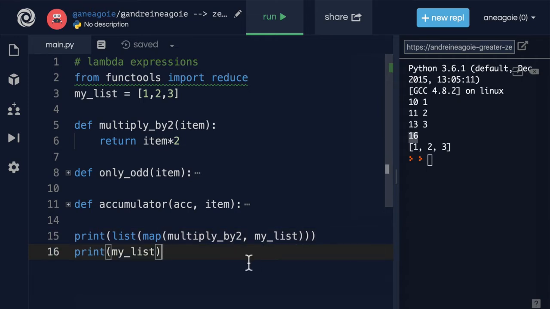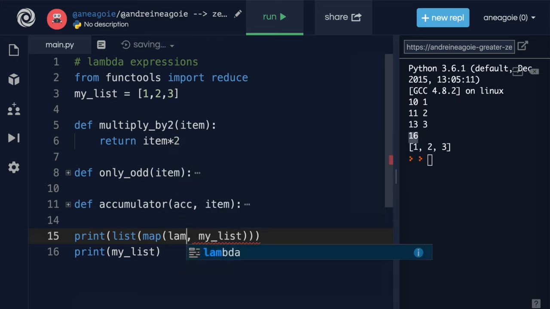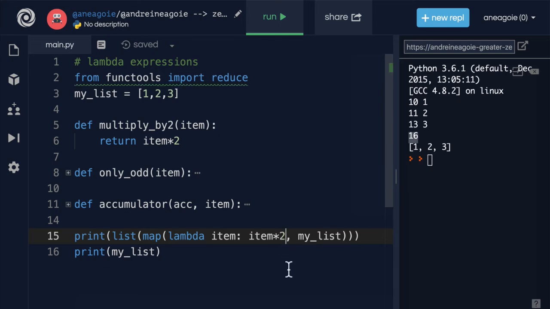Now, with a lambda function, I can say, hey, I don't need to create a whole new function. I'm only going to use it once. Let's just remove this entirely. And instead of using multiply by 2, I'm going to say lambda. And here, I'm going to give it the parameter. What parameter am I going to receive? Well, I'm going to receive an item from my list. And then in here, what do we want to do to my list? Well, I want to multiply it by 2. All right, could this work? Let's give it a go. I'm going to run.